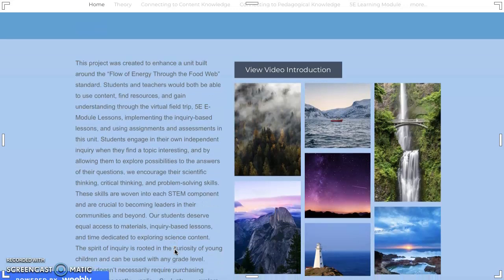So if you are doing some e-learning with your students, then both students and teachers are able to access this website and use the components within it.